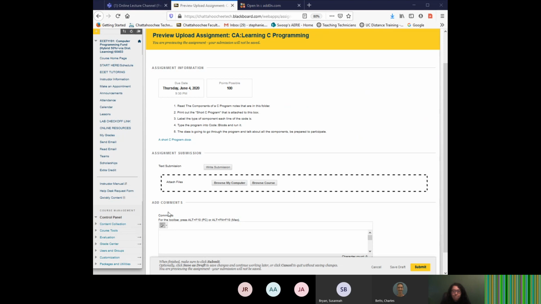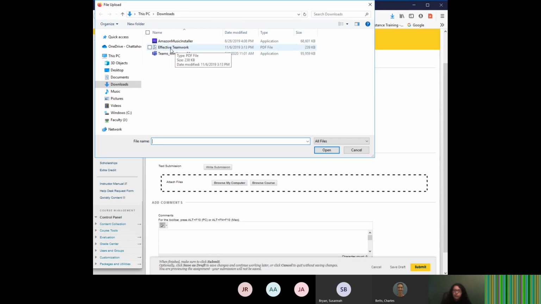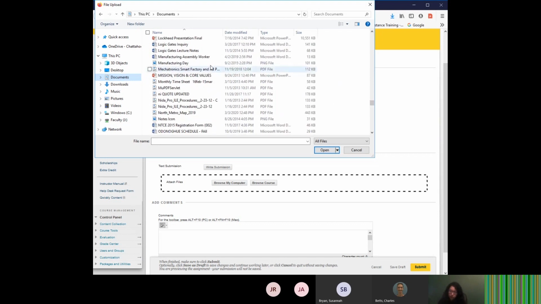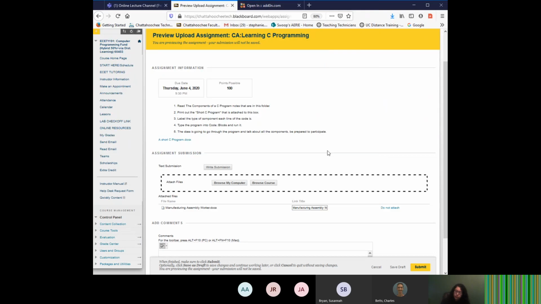If you had to attach something, which you don't for this assignment, you would use the attach files here, and make sure after you think you've attached something, you should see the name of it. Let's just do it so you can see. Okay, you see right here? I see the name of it, okay? Make sure you see the name of what you attached.